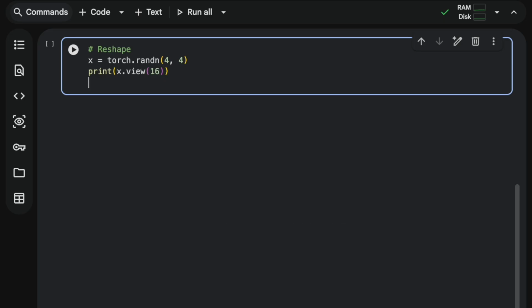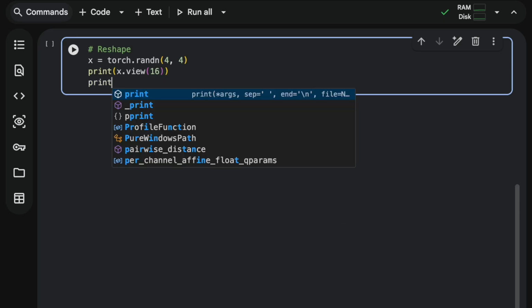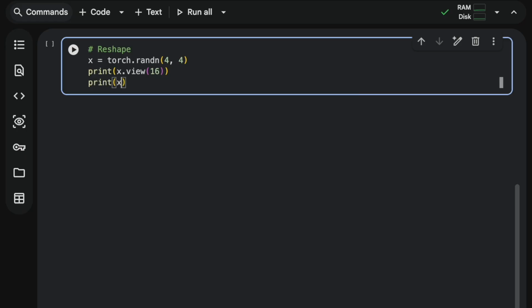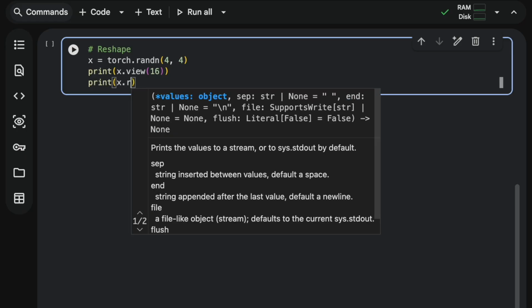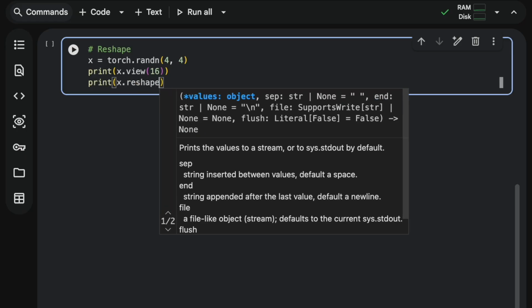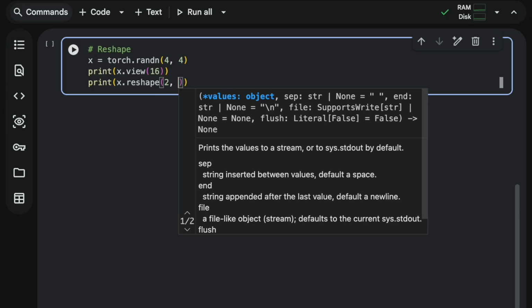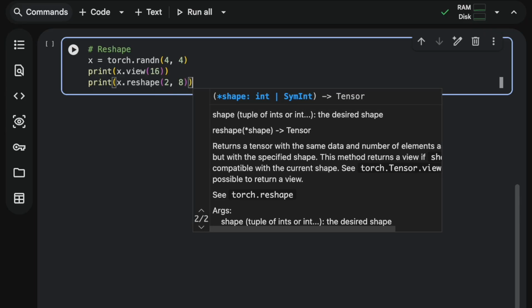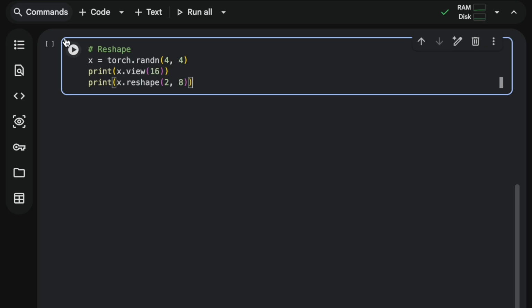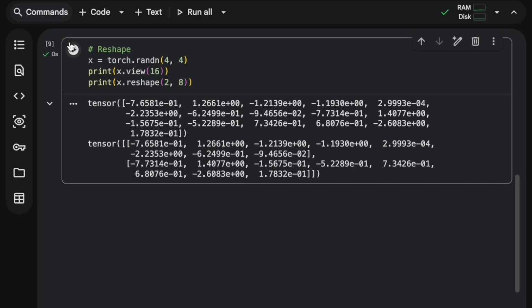After that, print(x.reshape(2, 8)) reshapes the same tensor into a 2x8 structure. This means the tensor will now have 2 rows and 8 columns while still containing the same 16 values. The reshape function is another way to change tensor dimensions and is often more flexible than view, because it can handle cases where memory layout changes are required. Reshaping tensors is an important operation in deep learning, because data often needs to be reorganized before being passed into neural network layers.